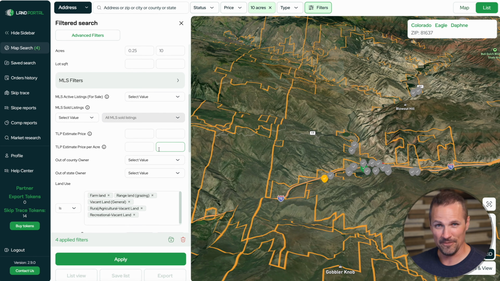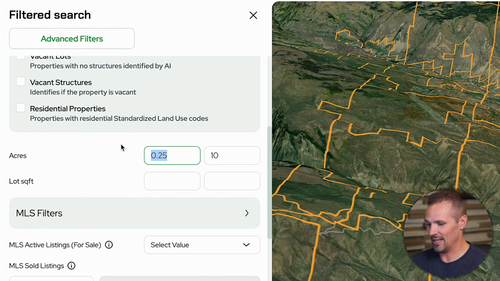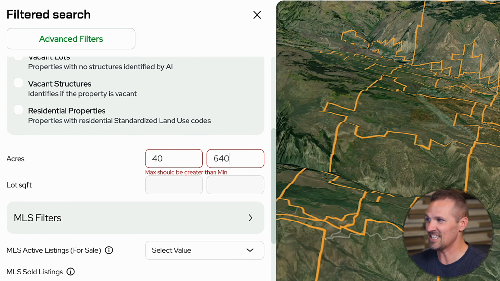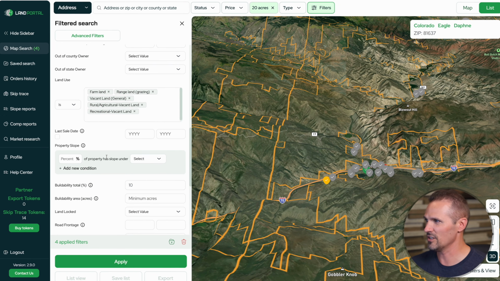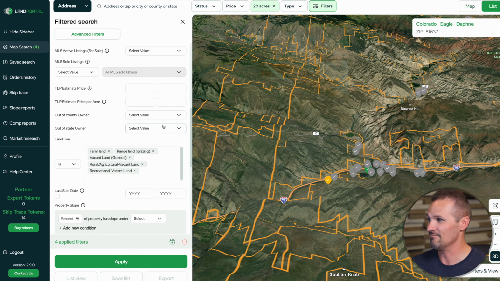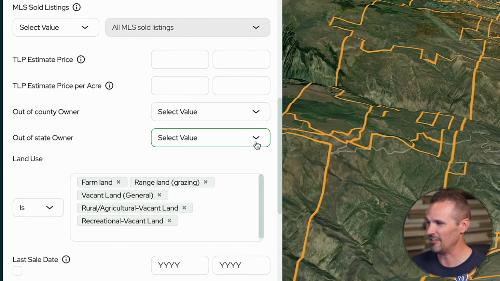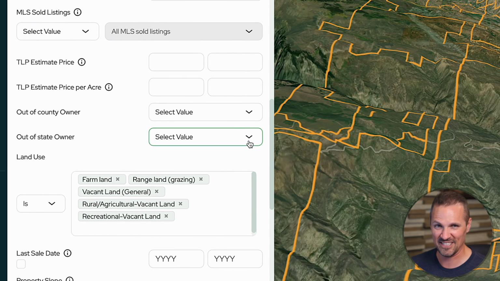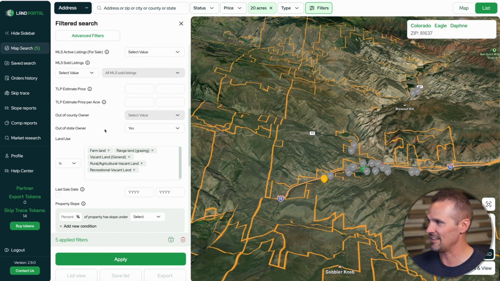And this isn't the only filter we're going to use. We're also going to go up here to acres, and we're going to say 40 to 640 acres. And another thing we're going to do over here is look for the out-of-state owners. We want the people who have a higher likelihood of being a little bit disinterested in the property, so they don't see it every day. They don't necessarily care that much about it. It's not like it's in their backyard. We're going to say yes to the out-of-state owner.